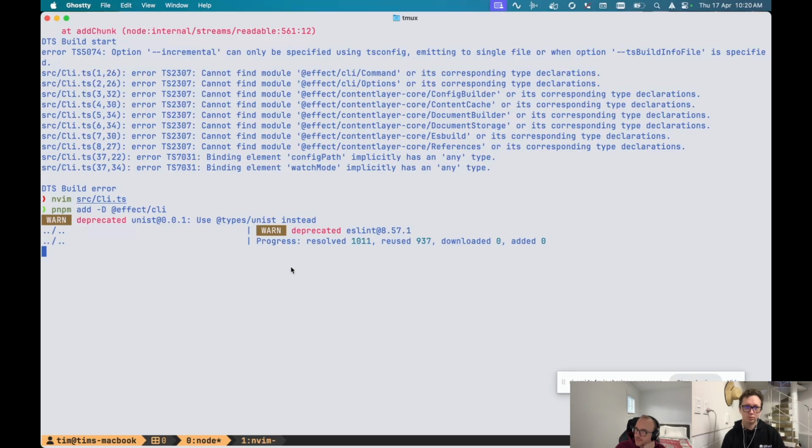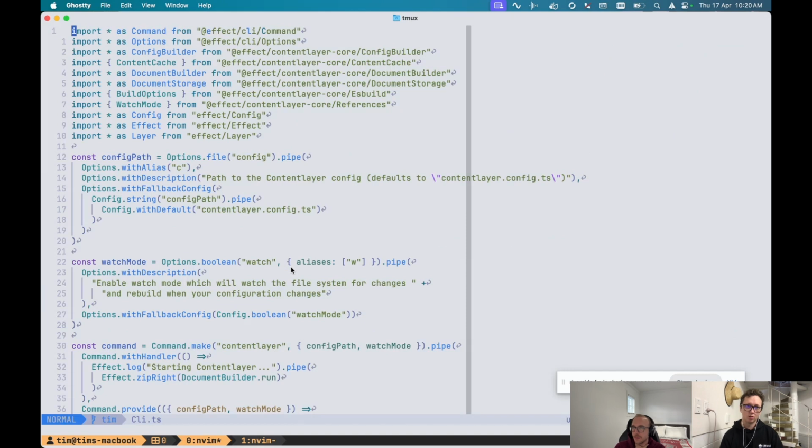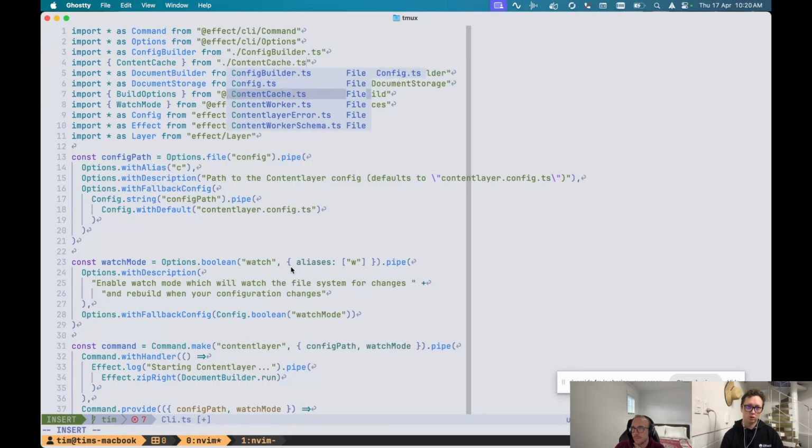I think we're also going to have to fix all the Contentlayer core imports, unfortunately. Actually, it should only be in one. Yeah, it should only be this file. Config builder. Content cache.